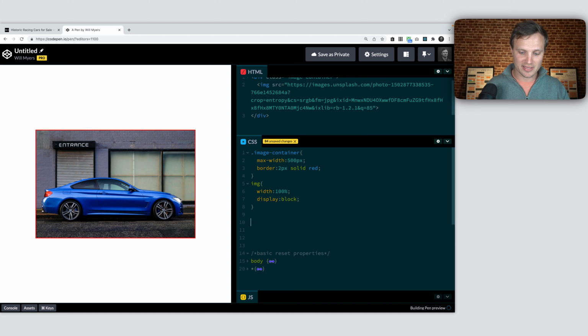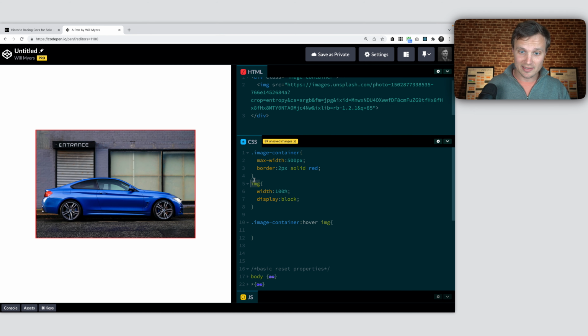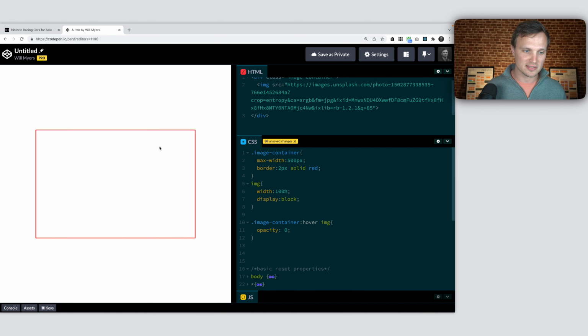What I want to do is type in our image container. And then on our hover, we'll use our hover pseudo selector. When we're hovering over the image container, I want my image element, which is within it, the opacity to go to 0. And so now this should work. As I hover over it, it just disappears.